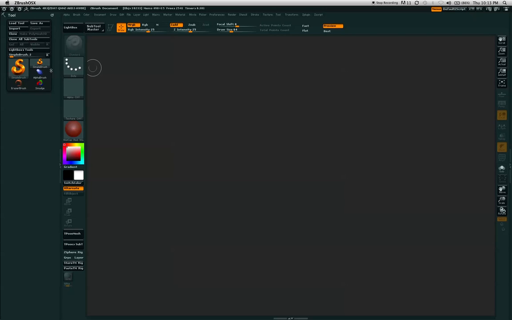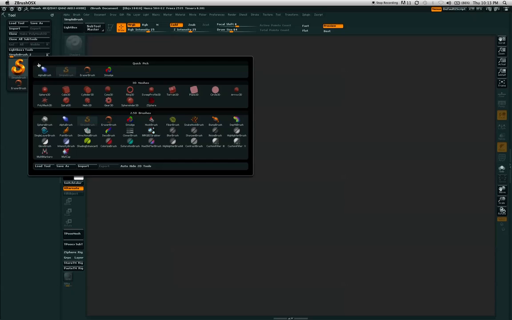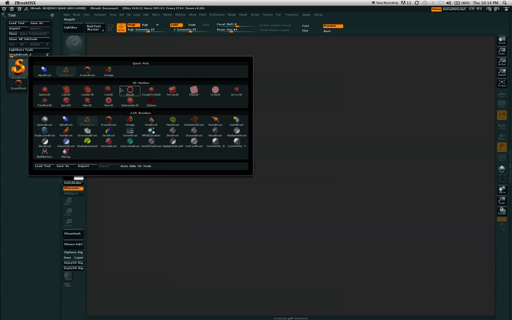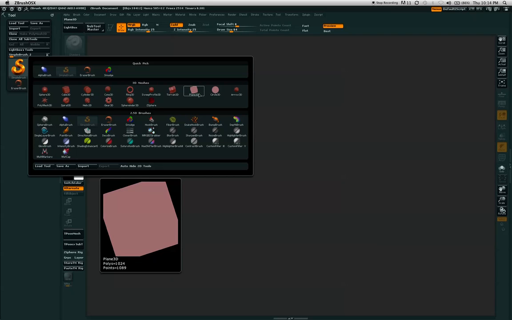The first one is the 3D primitives. Go to our tool menu and click on any of these icons within your tool menu to bring up your tool window. As you can see here, it says 3D meshes. All of these objects are primitives, save for the Z-sphere. The first one that we're going to start with is the plane 3D.